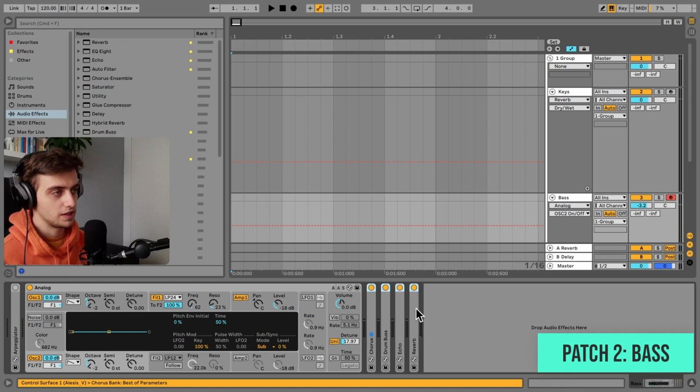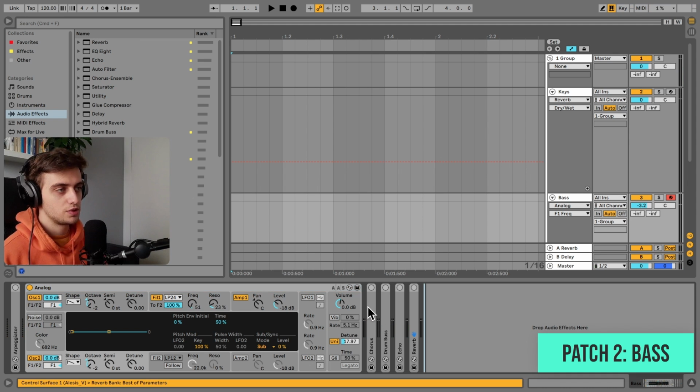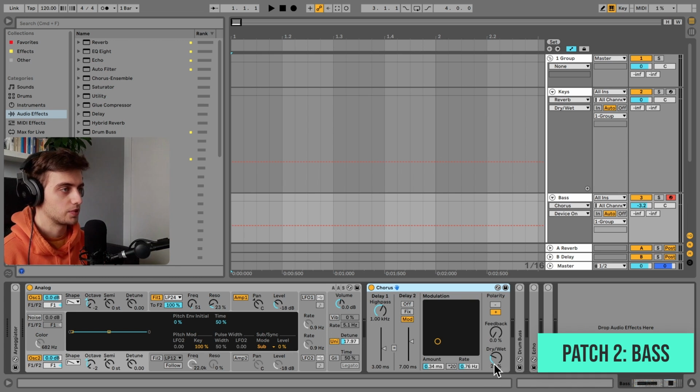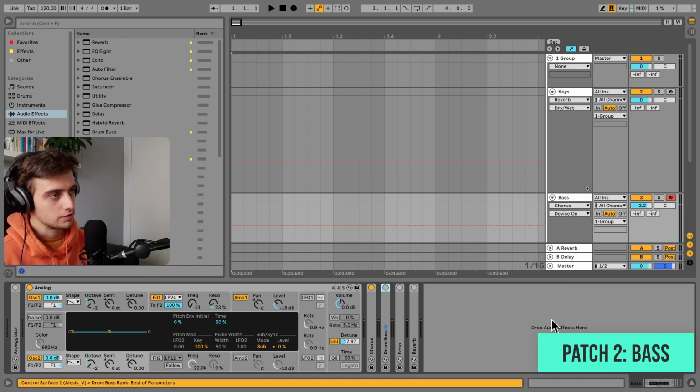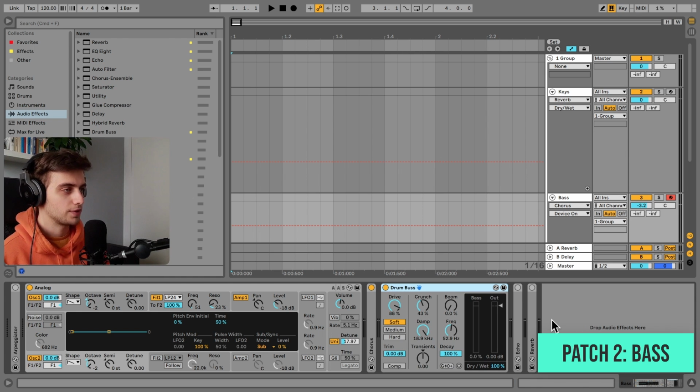Actually, if I disable the effects, you will hear what it sounds like. This is not too punchy, not too powerful. First of all, we are doing a bit of chorus, just to like 30% to give it a little bit of stereo spread. But then the most power actually comes from the drum bass audio effect. So we are adding a lot of drive and crunch.